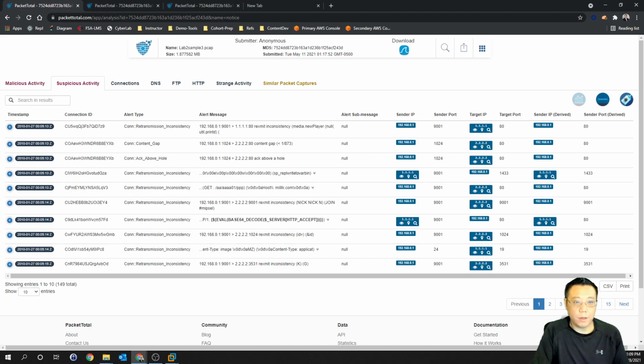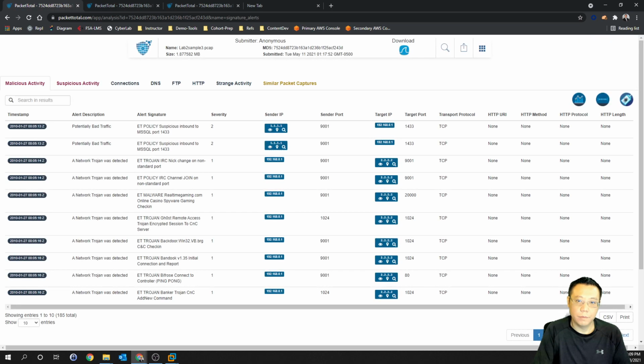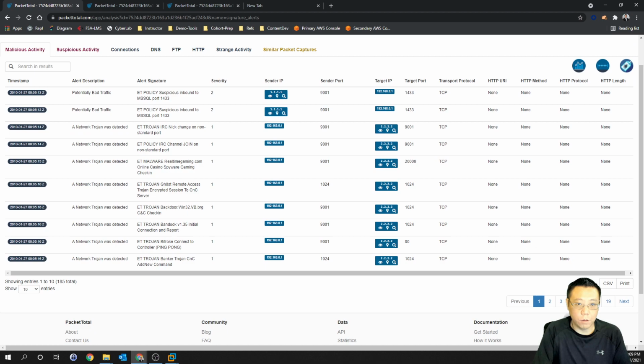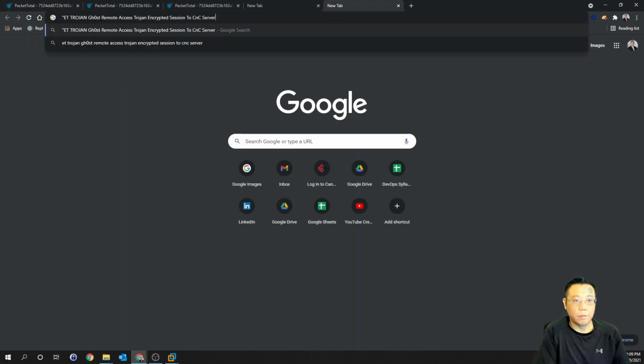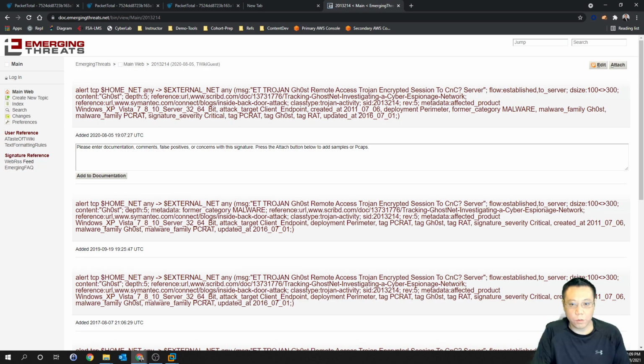It has some message information here. So let's go out to known malicious activity. And we're saying we found Ghost and Ghost Trojan detection, spyware. Let's use this one. I'm going to search for this signature. We're going to go into this signature right here, and then we're going to search for what this looks like.